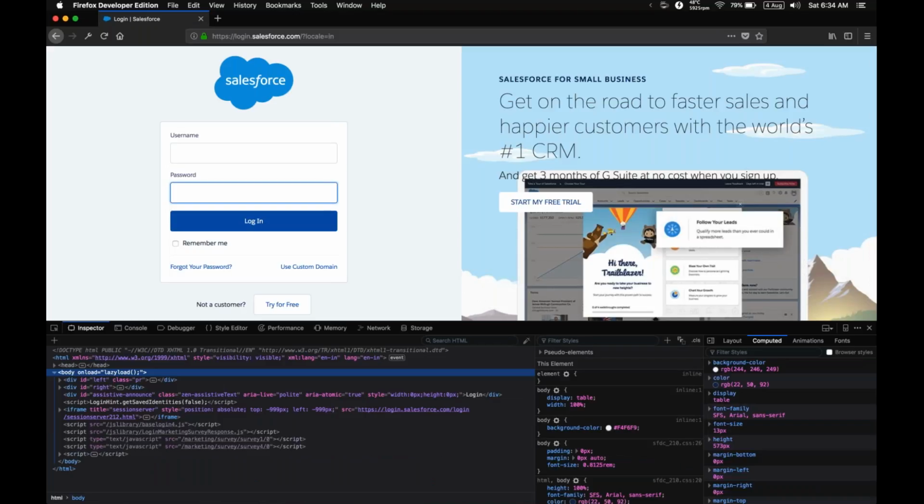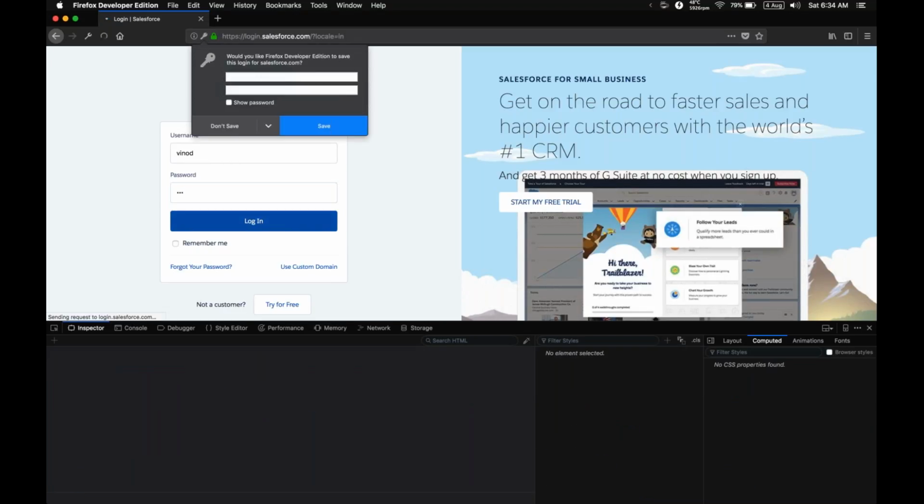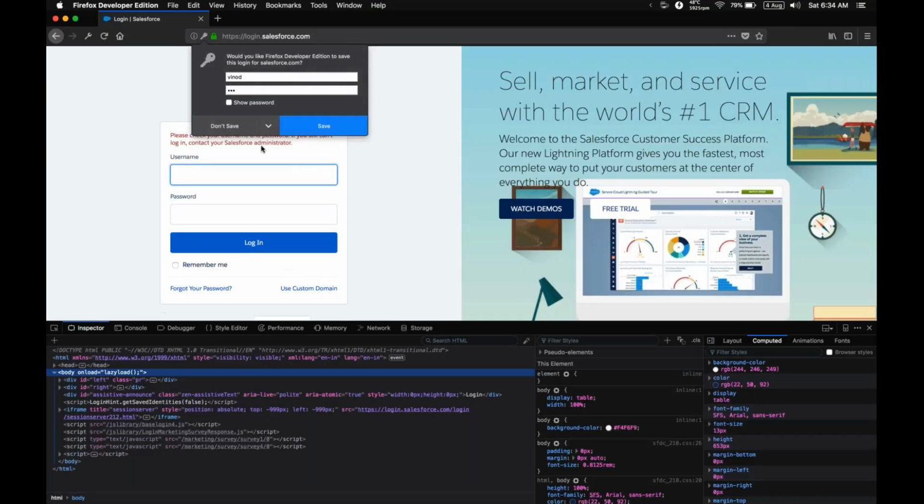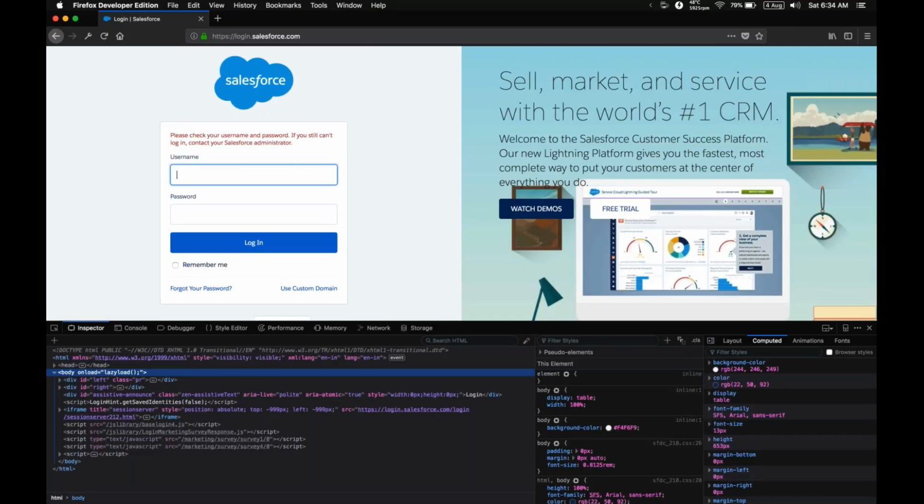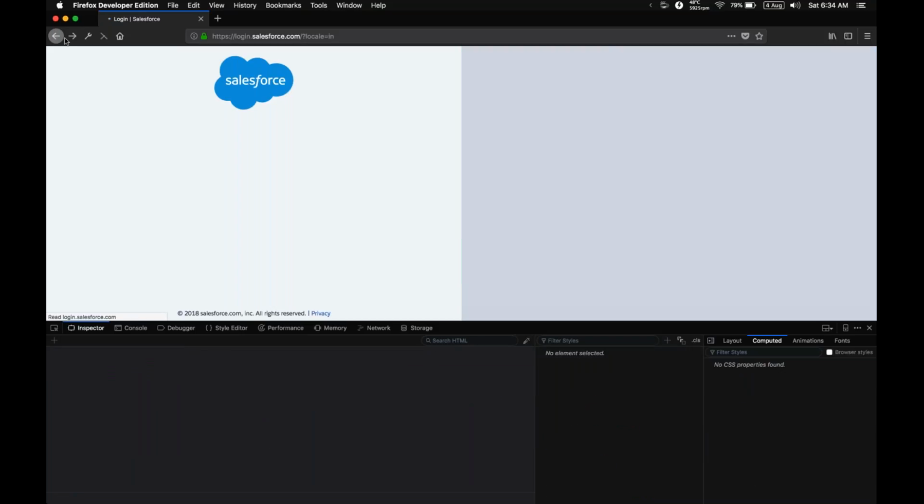Correct? Yeah. So let me say I want to enter Vinod here, some password ABC or something, and I want to click on the login button. Okay. Now it will say it's an incorrect user ID password. Correct?